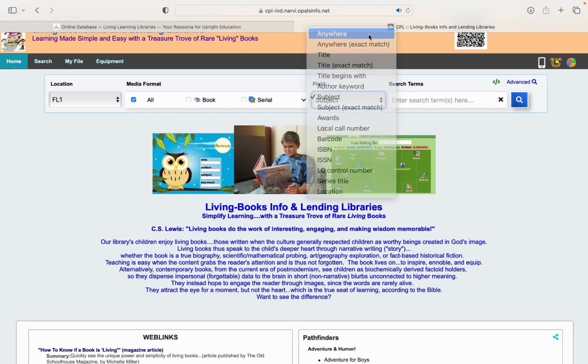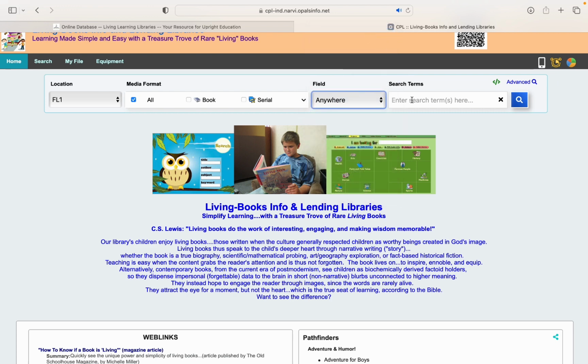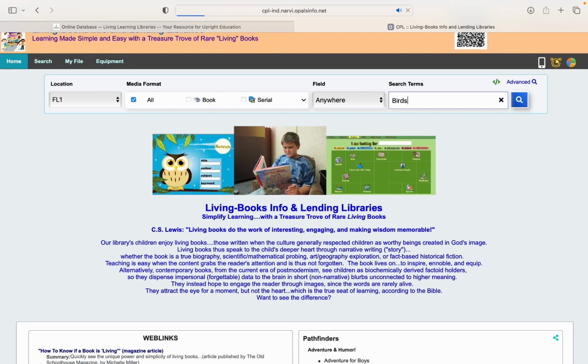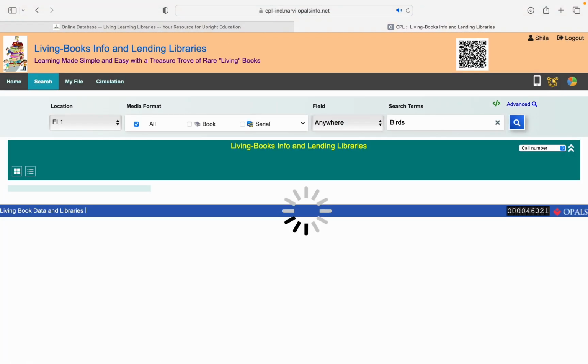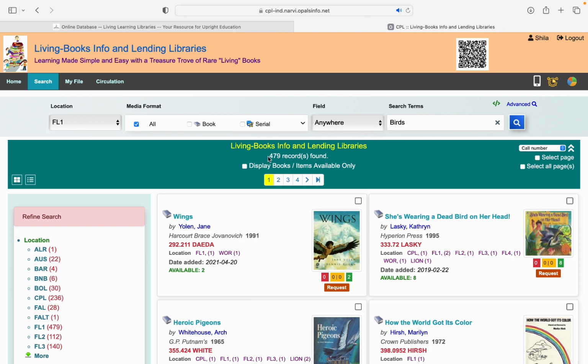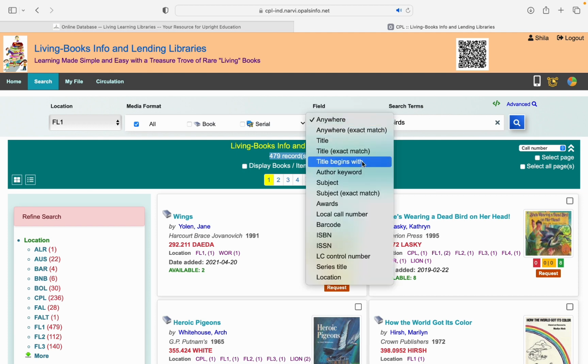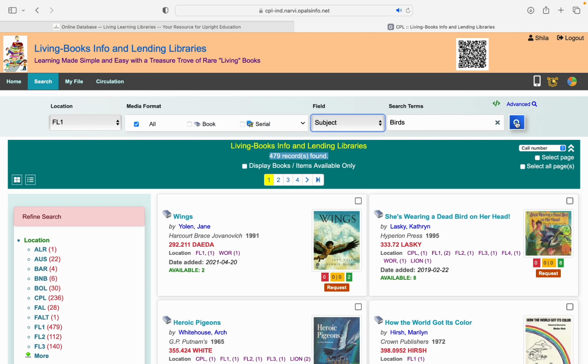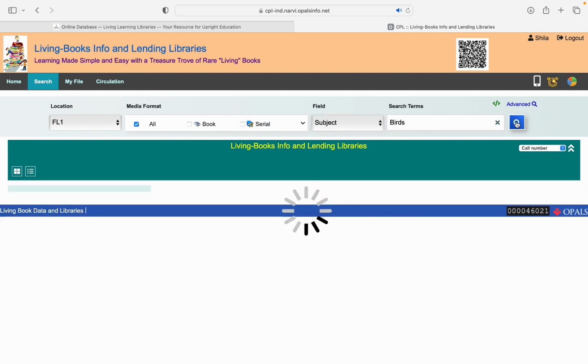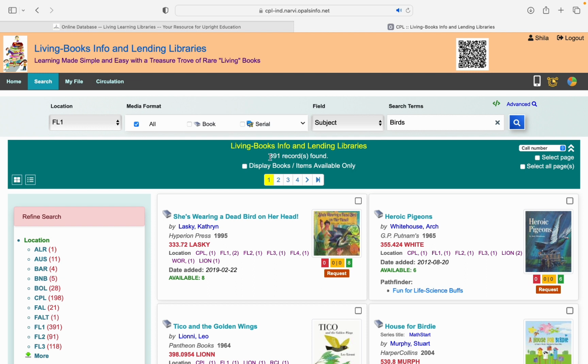If I go to Anywhere and I type in birds, let's go with birds, I'm going to come up with a lot of options. Right here, 479 records. Okay? This is not just information or books about birds. This is some book that would have a bird inside of it, part of a character referenced in the book. So that's going to be Anywhere. However, if I go to Subject, that's going to be a little bit more specific, and I search that, there's now 391 records found. So that's paring it down a little bit more.